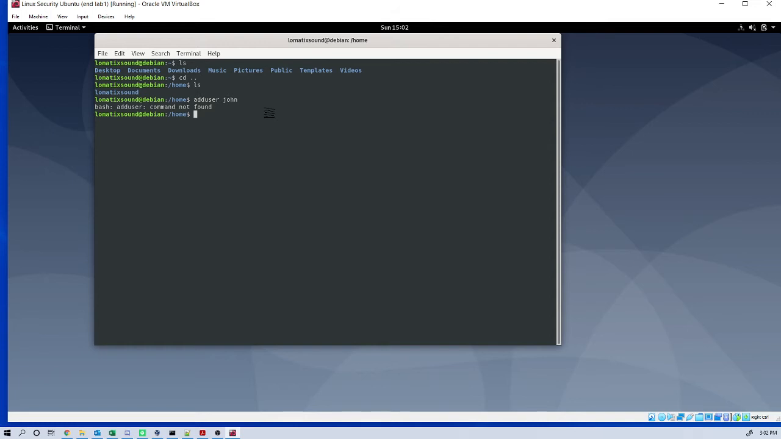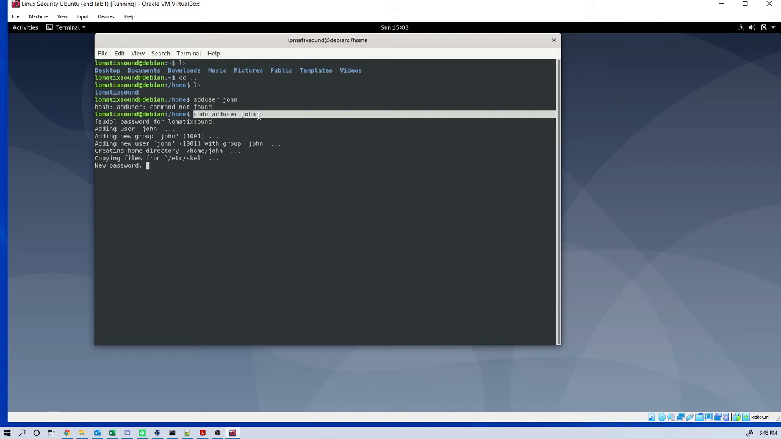However, if I use sudo adduser John, you'll see that it works. And you'll see that it created a home directory and it copied some files from the /etc/skel directory. Now, we don't need to go too in-depth about here. We might cover that in another video, but this command here is what you need to add a user. Sudo adduser John.